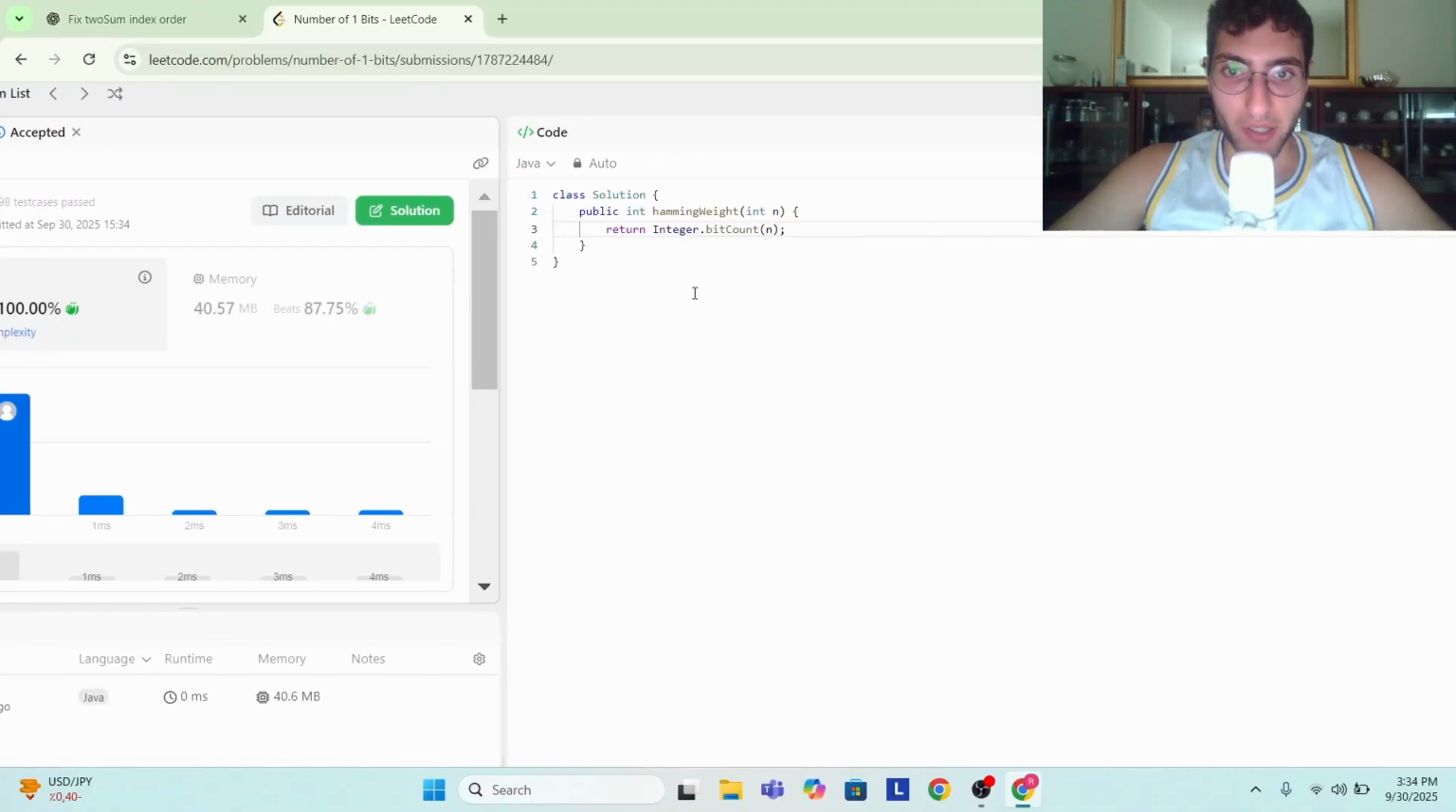Now the second way also utilizes the Integer wrapper class, or more specifically the methods within this wrapper class. In this method, once again, we're going to call our Integer wrapper class, and we're going to call the method toBinaryString, which has an input n. So this will take our integer n and convert it to its binary representation, but it will no longer be interpreted by Java as a number. Instead, it's going to be represented as a string.